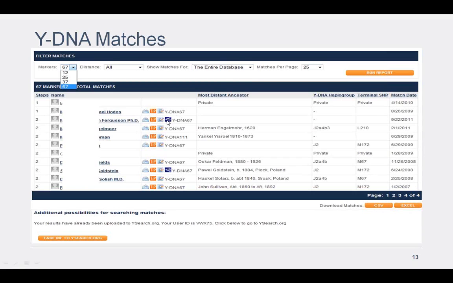Then the next icon that you'll see, not everybody has, is a blue little pedigree chart. This tells you that your match has uploaded their family tree to their account, and you can click on that blue icon to view their family tree. Currently, the Family Tree DNA system is going to show you the person's ancestor tree only. So it starts from the person who tested and has their parents, grandparents, great-grandparents, etc. It doesn't have any cousins, descendants, aunts and uncles or whatnot. It's only direct line ancestors. So you can take a look through there.